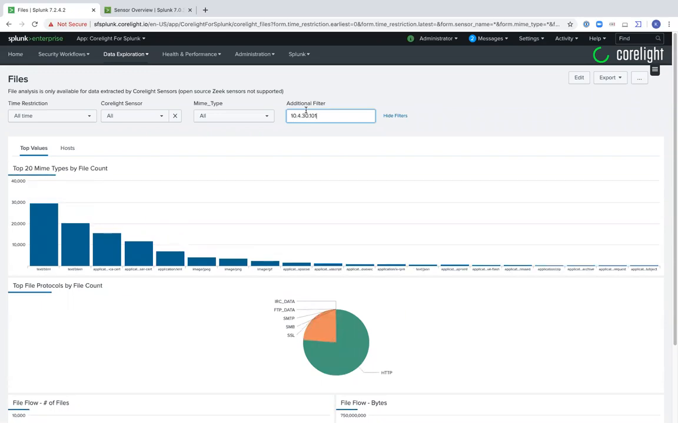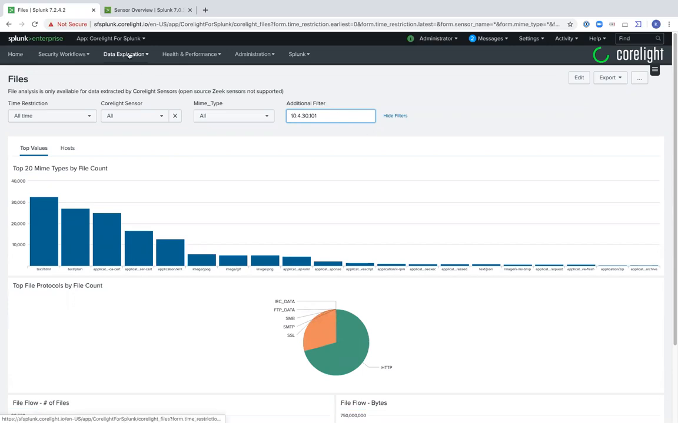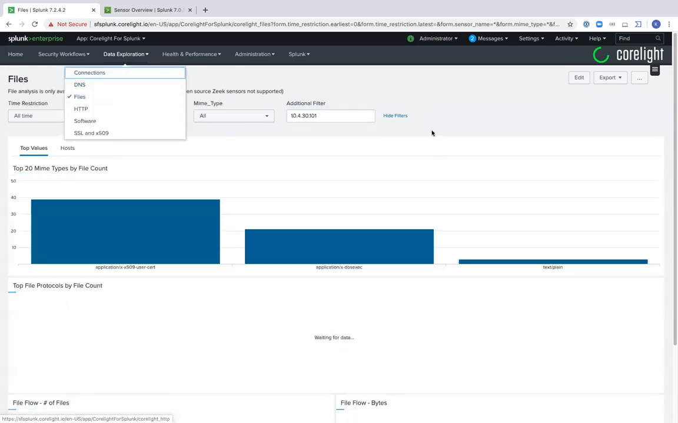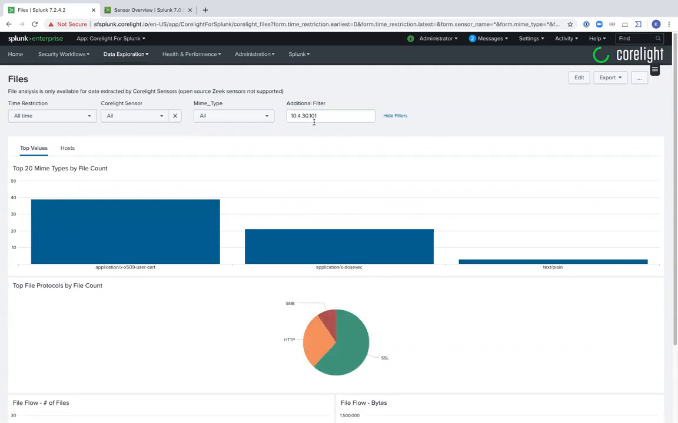All right, so this is one of the dashboards that comes along with the Corelight app. Basically, it's data exploration. There's various ones of them. We'll go ahead and just look at files. We're running a little bit tight on time, so we're going to be skipping some steps here. But basically, when we put in that IP address, we see the various files that were downloaded, and we do have an executable that was downloaded.